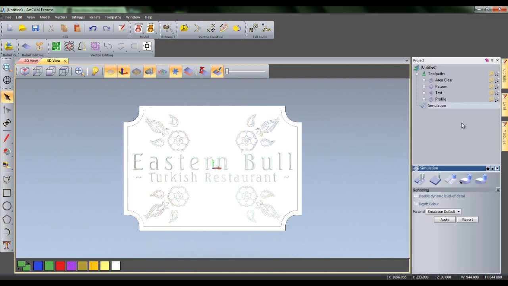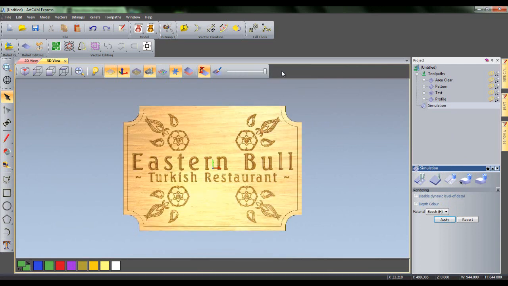Finally, I can select to view this in a material more suiting of a Turkish restaurant. If I click on the material drop-down menu and then go to Beach Horizontal and then Apply, as well as clicking Material, I can slide the contrast slider to the top to view it in the new material.